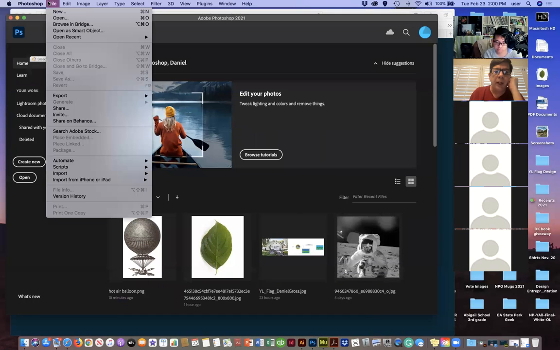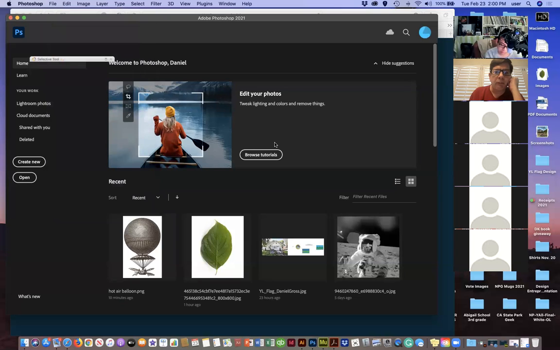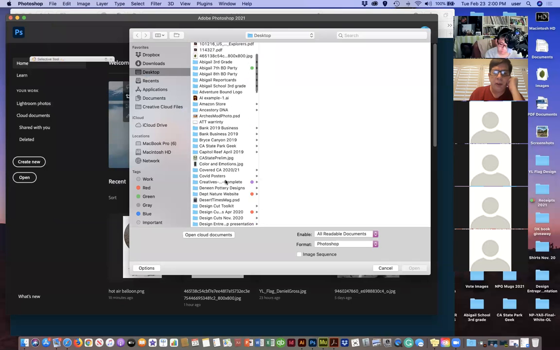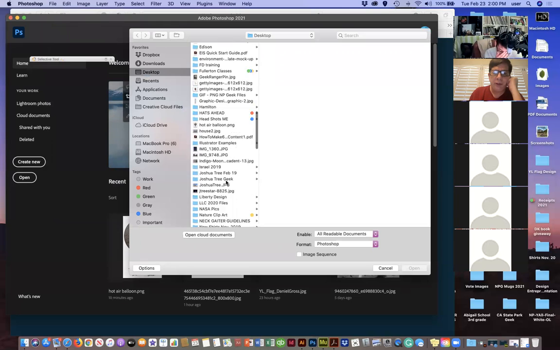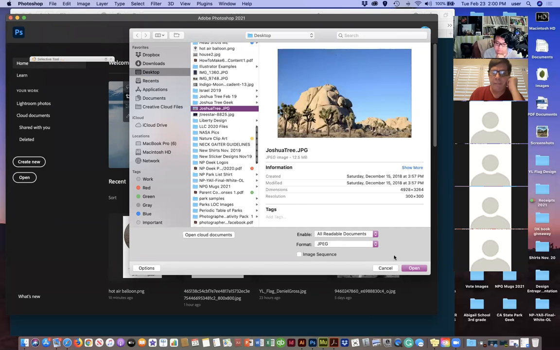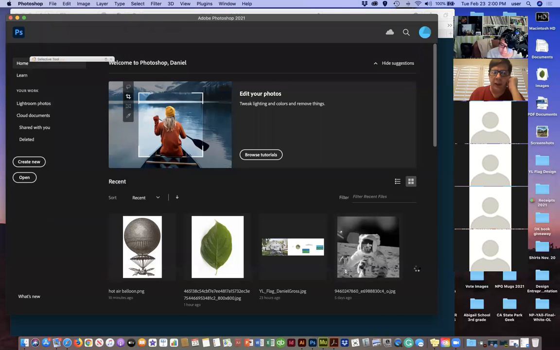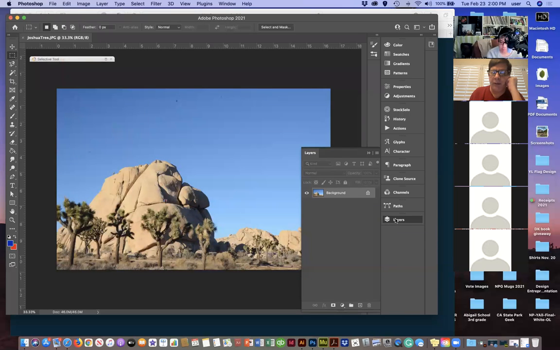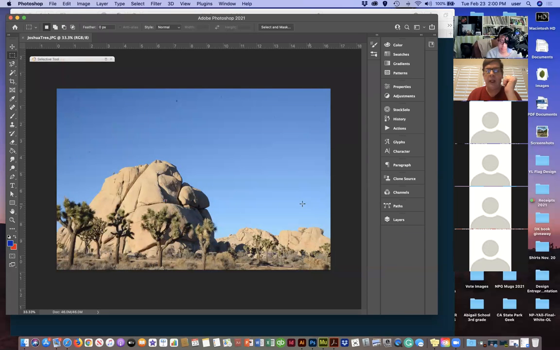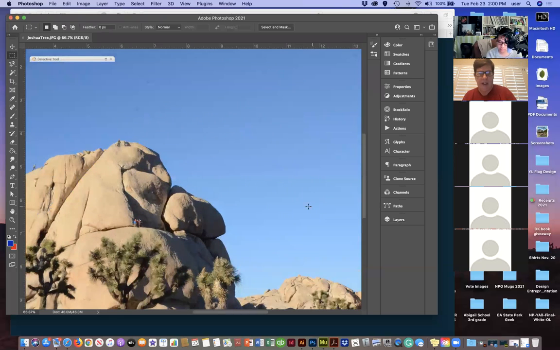All right, so I'm going to open up that other picture. We had that Joshua tree picture that's on your site. I'm going to open that first. And what I want to do here is clean this up a little bit. I've got a lot of dirt going on in here. My camera was extra dirty this day.